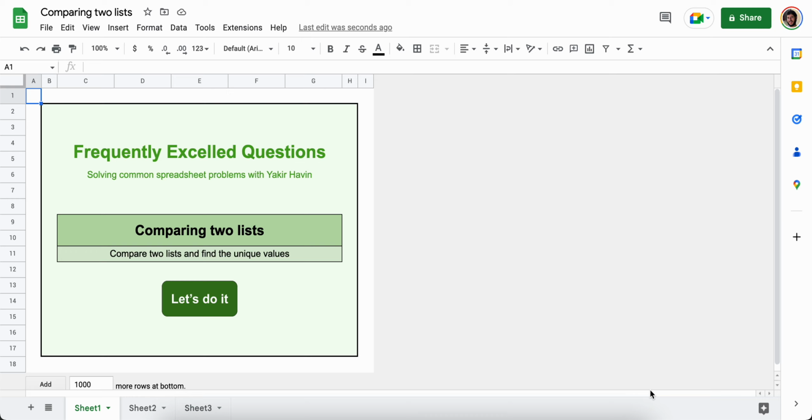Today's question is about comparing two lists to find unique values. Often this comes up when you have a large email list and also an unsubscribed list, and you'd like to remove the unsubscribed list from the main list. That's a typical example, but there are many other times you want to compare two lists, one bigger and one smaller. So let's do it.